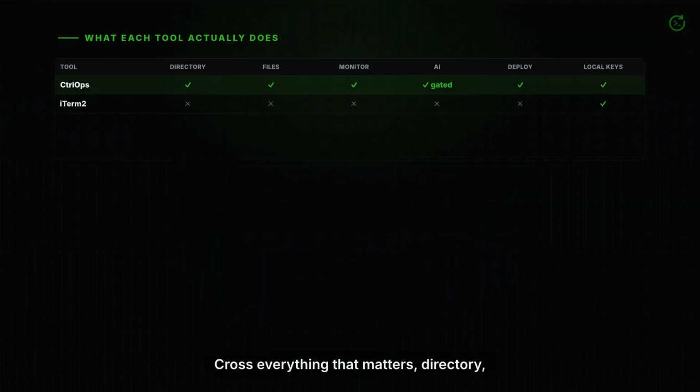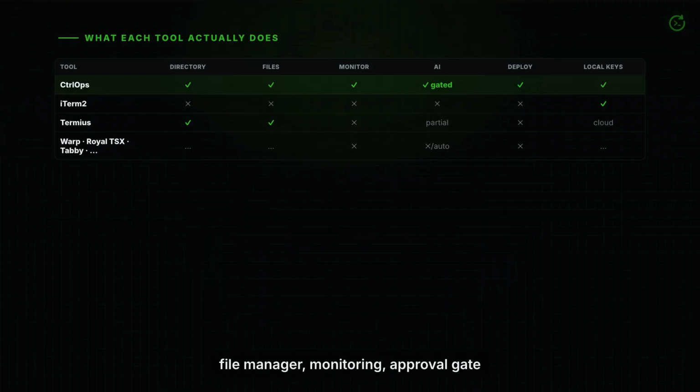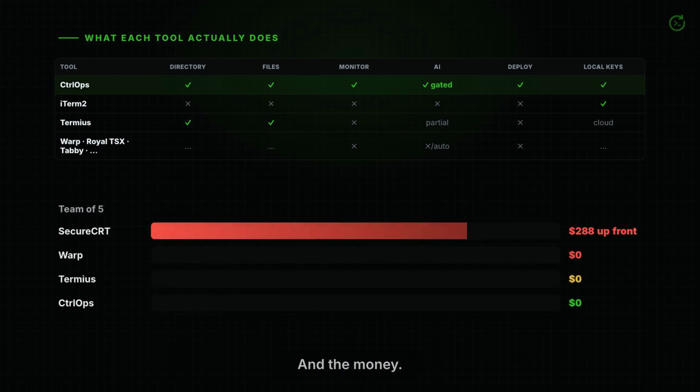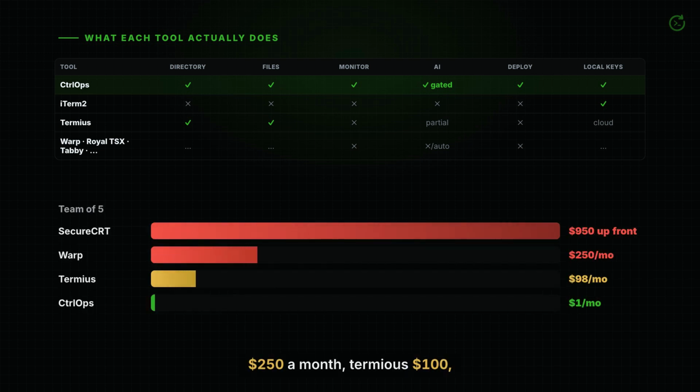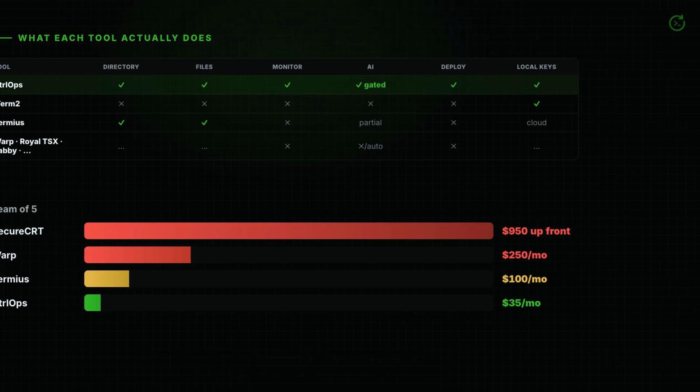Cross everything that matters, directory, file manager, monitoring, approval-gated AI. Deployment, CtrlOps is the only one that does it all locally. And the money. For 5 people, Warp is $250 a month, Termius $100, and 5 SecureCRT licenses run $600 to nearly $1,000 up front, plus maintenance. CtrlOps is $35 a month, flat, with the monitoring and deployment the others don't include.